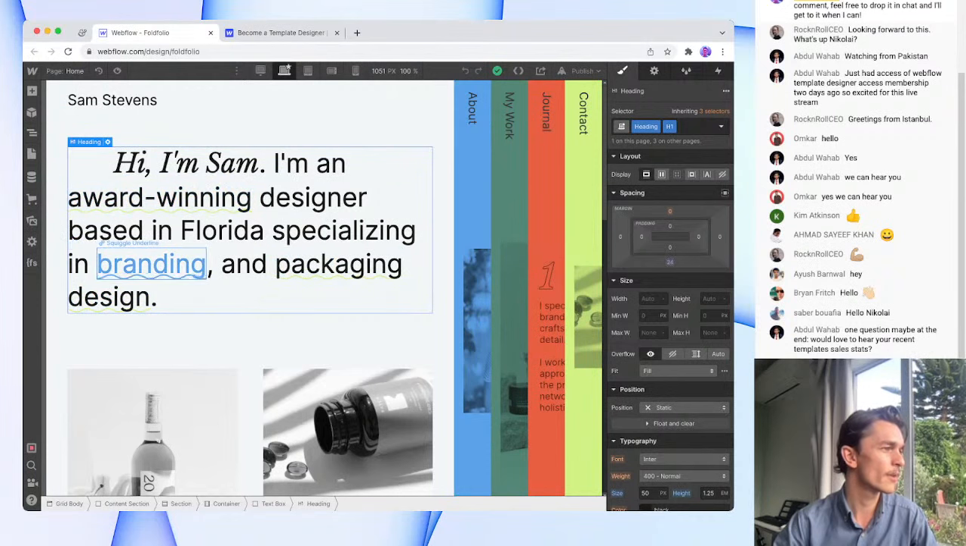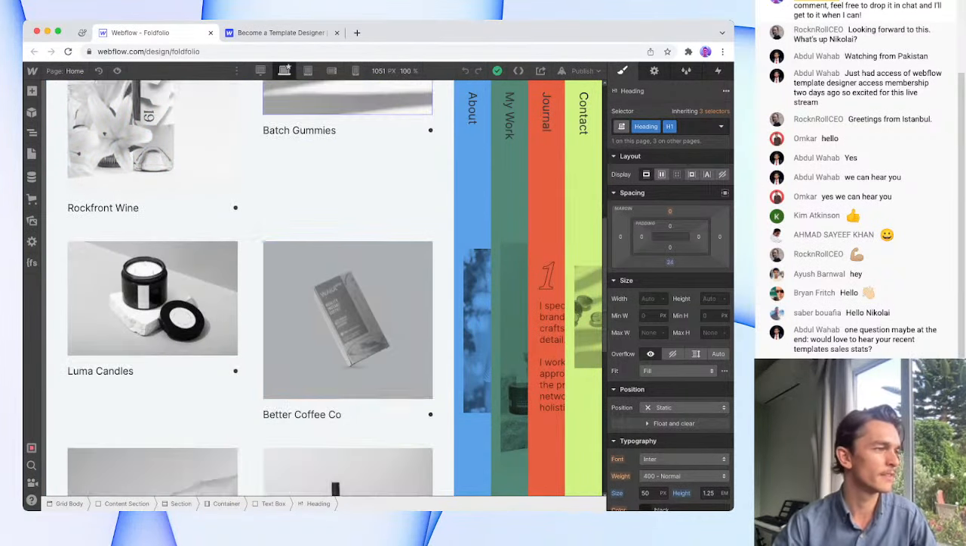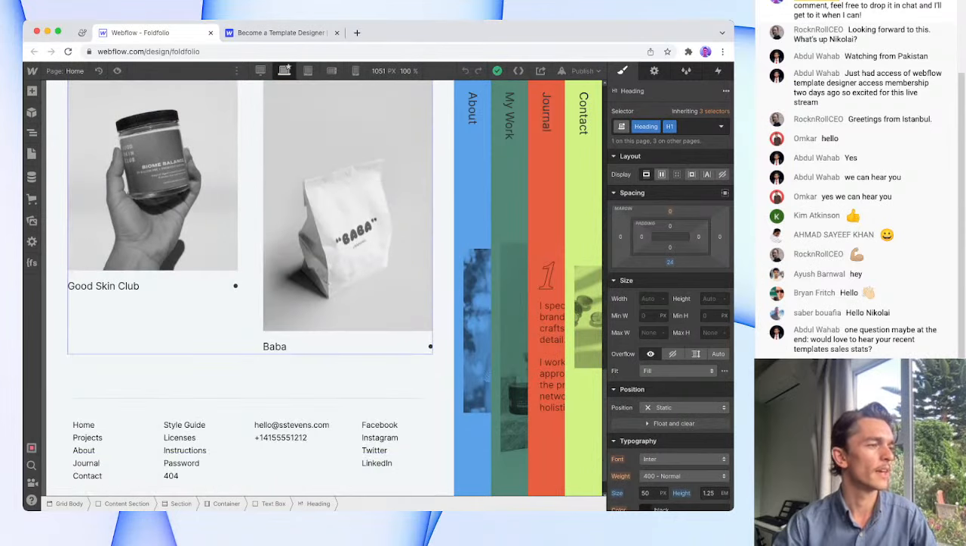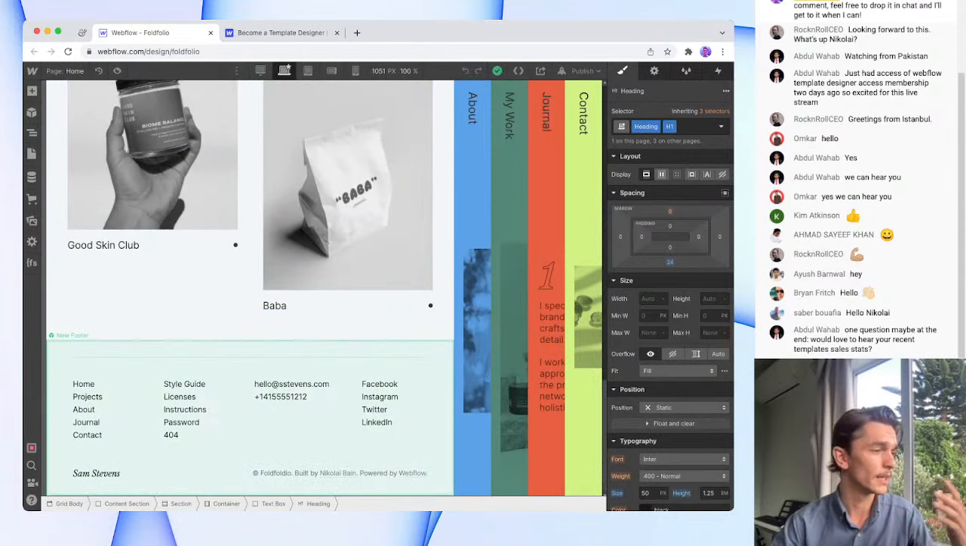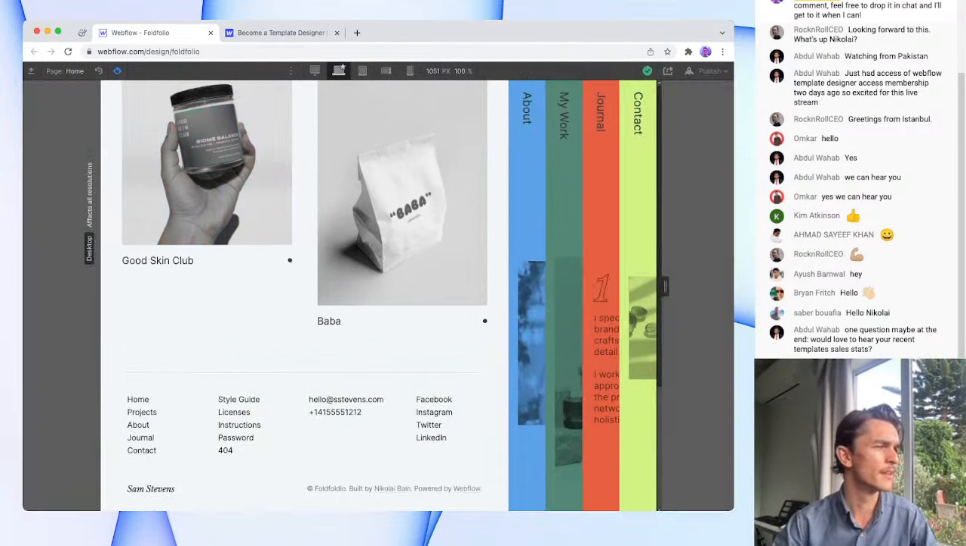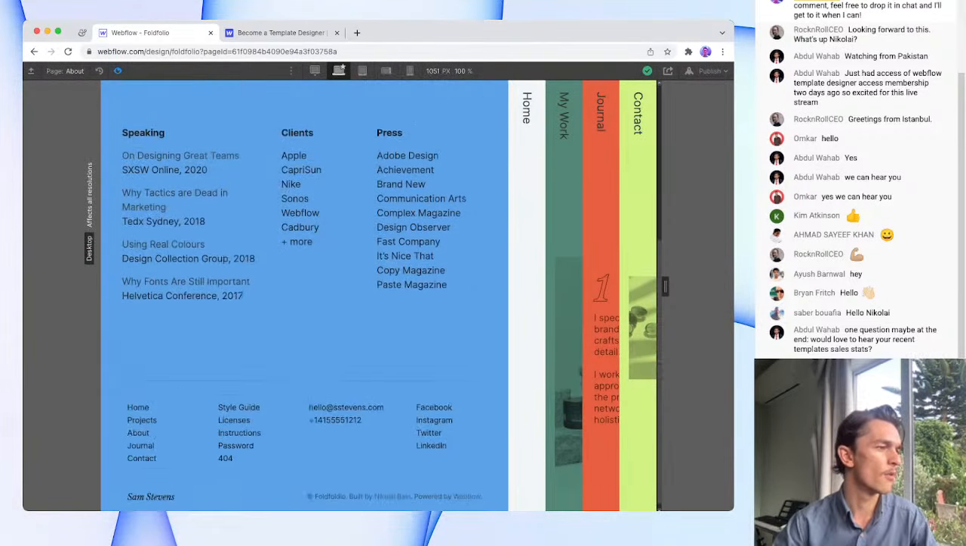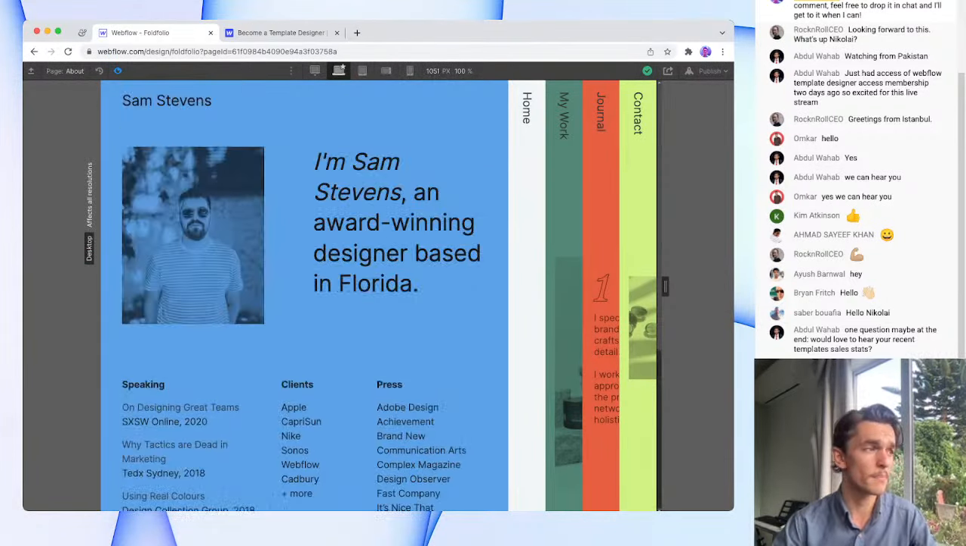A couple of effects going on. Obviously, the project grid, the same kind of thing that you would see in a portfolio, the footer, and then the different pages. I've done some of the pages. I've barely started on some of them, I think.